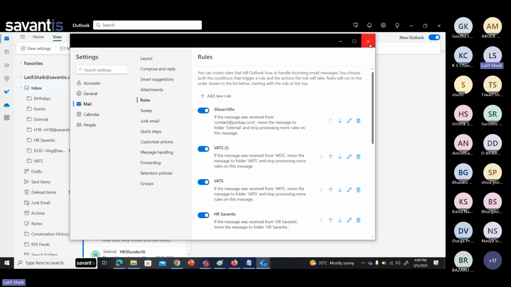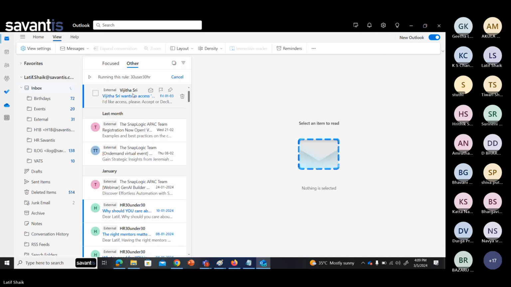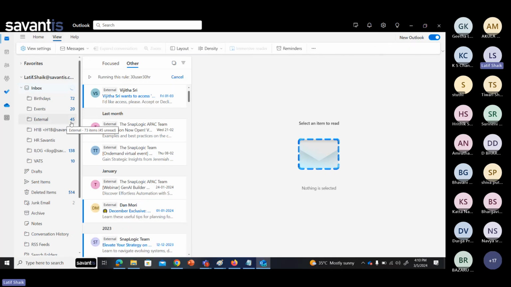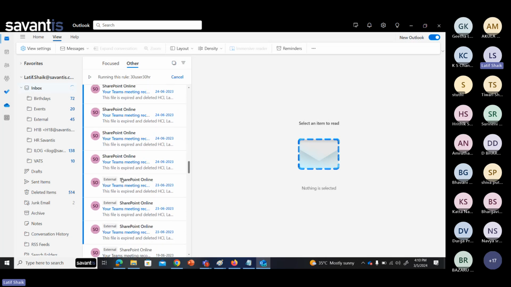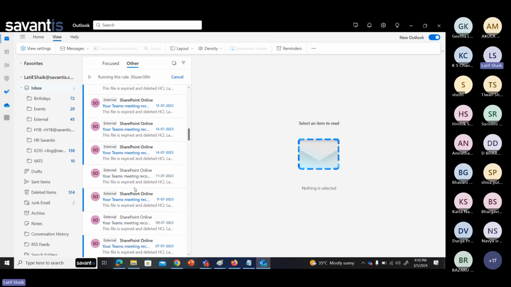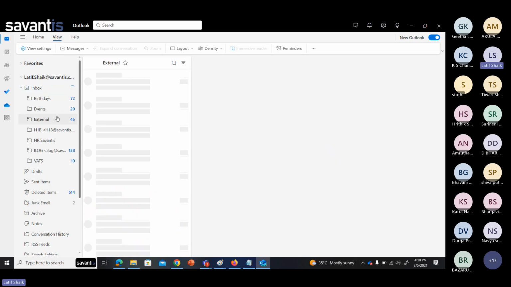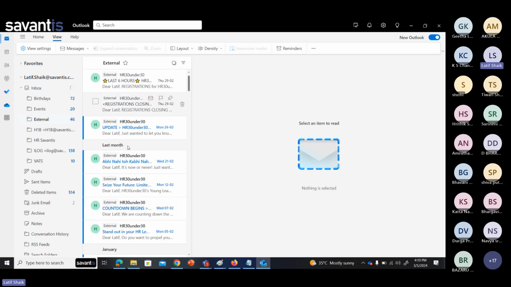Okay, so I close it, and you can try refresh. So you see, my actional will become almost 24 to 45 now. And you can see from this 30 under 30 rule, those mails are gone from this line. It went to this actional. Still it is running. So now it is in the separate folder.